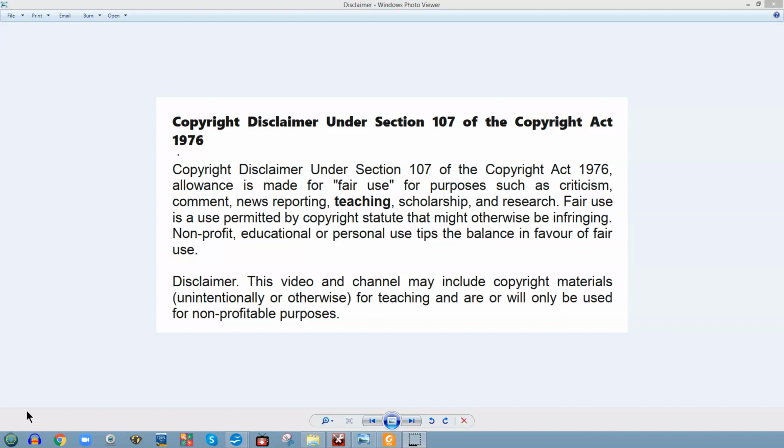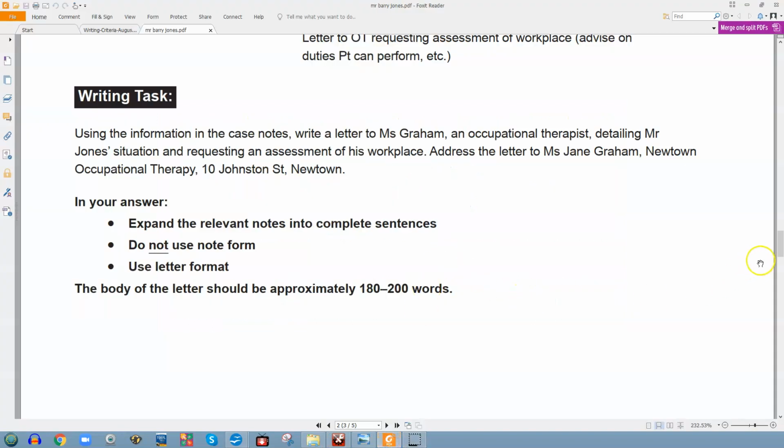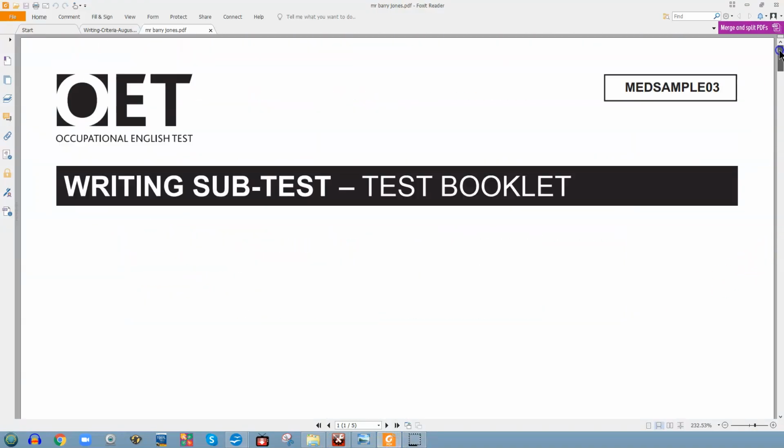These case notes for today are Mr. Barry Jones from OET Official. So, disclaimer, allowance is made for fair use, such as teaching purposes. Okay, so don't be complaining that I've used your material, because it comes under fair use. So these are official from the OET, Mr. Barry Jones. Here we go.